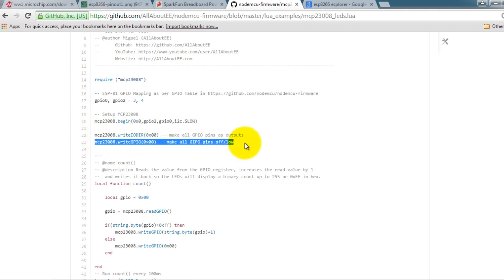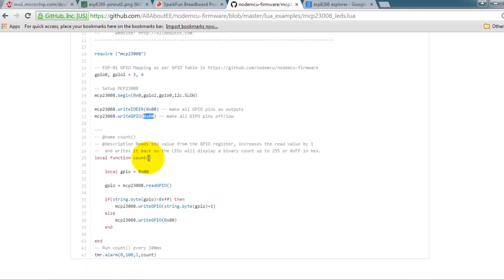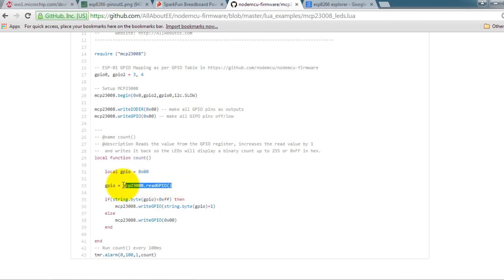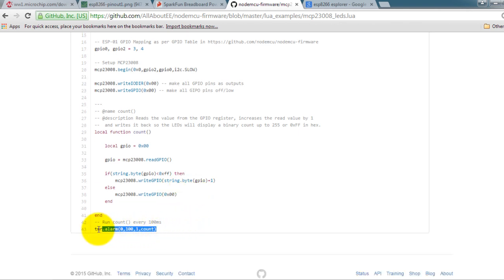And the next thing I do is I turn off the pins. The write GPIO function is the one that turns the LEDs on and off. Once again, each of the bits in this byte represents the state of an LED. When it's 1, it will be on. When it's 0, it will be off. Next, I created a function that reads the values from the GPIO. If it's less than 255, which is when all the LEDs are on, then it will increment the value. That's why you see the LEDs are like a binary counter. Otherwise we will reset the GPIO to 0, so this is when all the LEDs are off. And this timer here simply triggers my count function every 100 milliseconds. So that is the code.